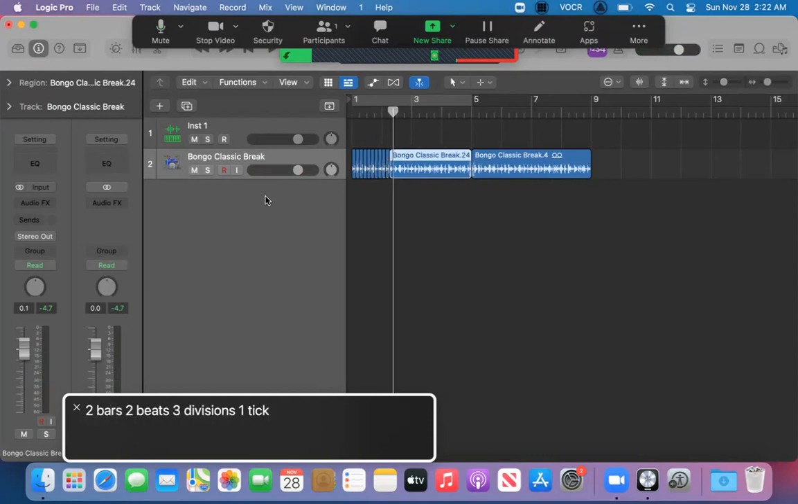Bar 2, beat 2, split region. Bar 2, beat 2, split. Bar 2, beat 3, split. Bar 2, beat 3, split. Bar 2, beat 4, split. Bar 2, beat 4, division 3. One tick, split regions.